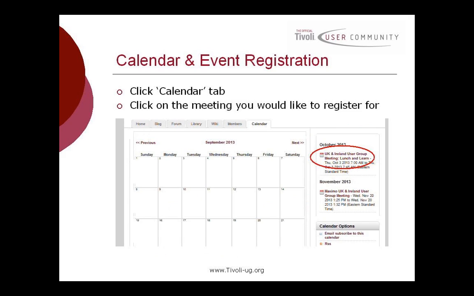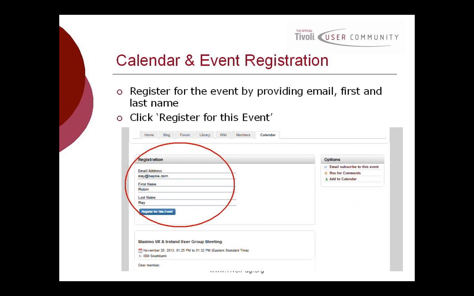Depending on the event, you may be asked to register. We ask you to register for some events so that we know how many people to expect. All you need to do is provide your name and email and then click on register.